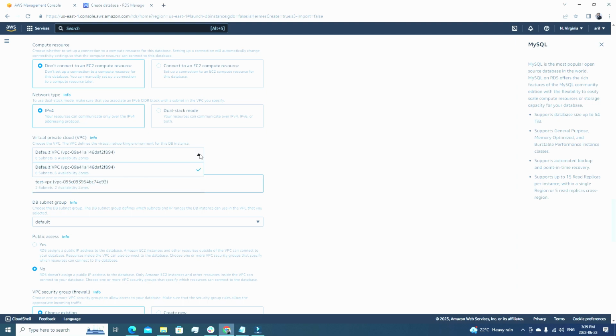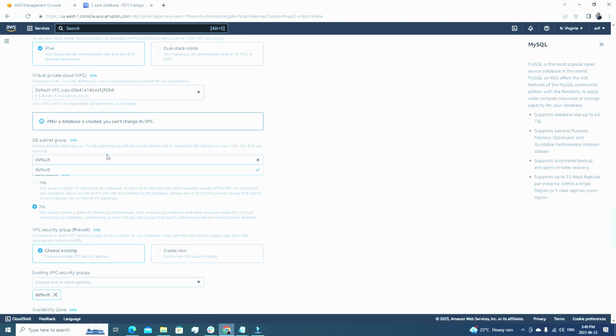So here we do have two VPCs. The first one is the default one. In every AWS region, we get a default VPC. And the second one is the one I created when I was explaining the VPC video. So I'm gonna go with the default VPC for now. And for the DB subnet group, there's only one default because I haven't created any customized subnet group in here.